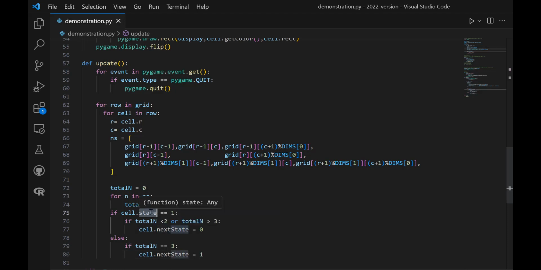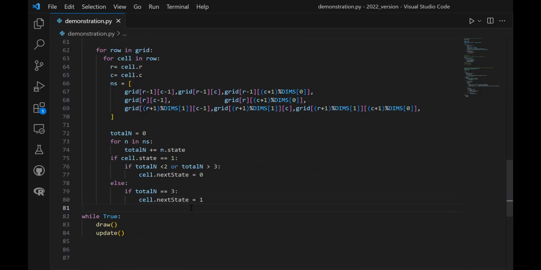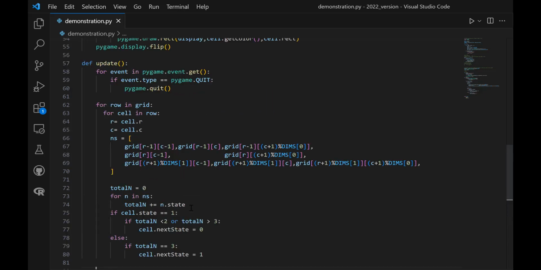Notice that I'm not changing the state attribute directly. I am changing another parameter called next state. And the reason why is because I don't want the tiles to start moving their states all over the place before I get the chance to calculate every single stage and finish traversing the matrix.